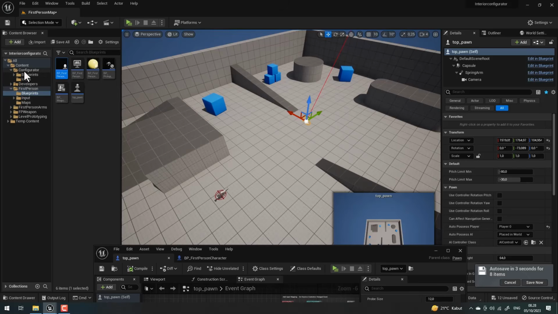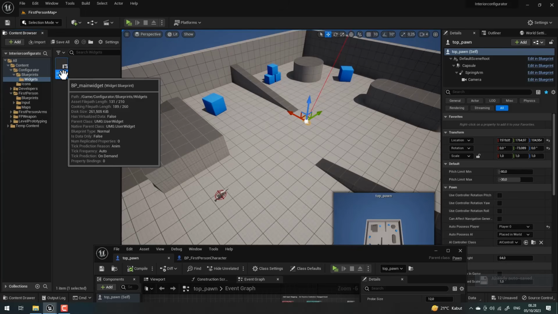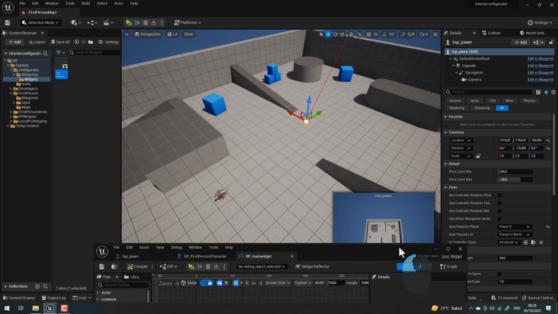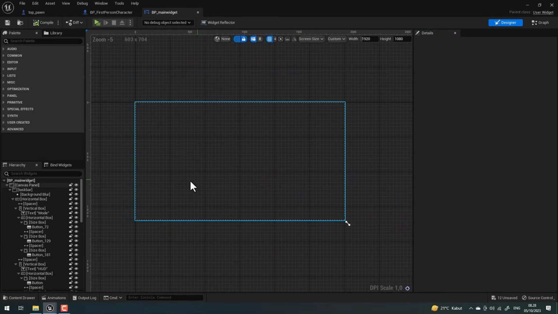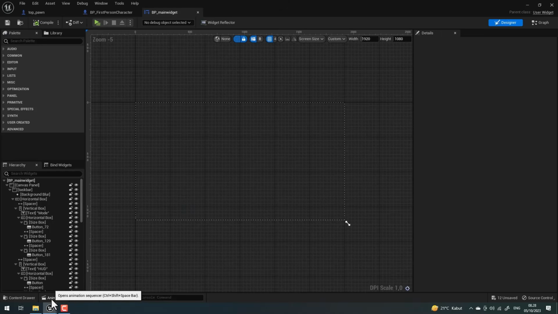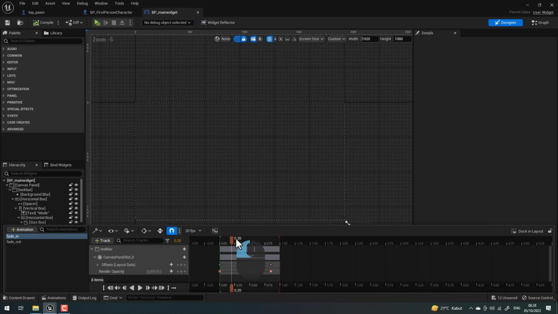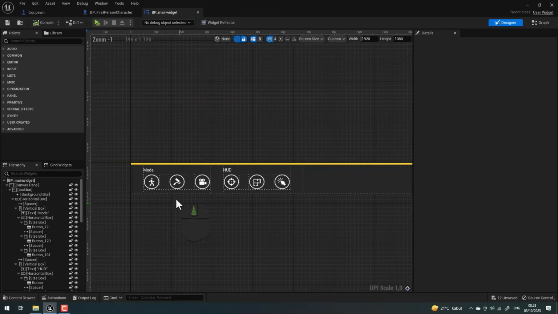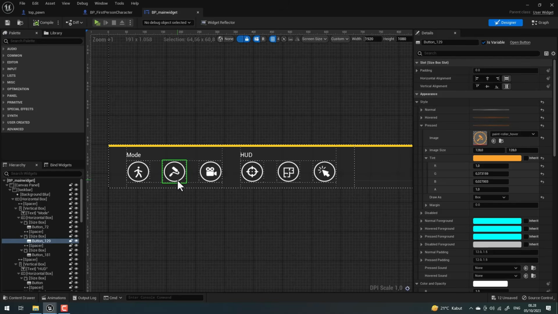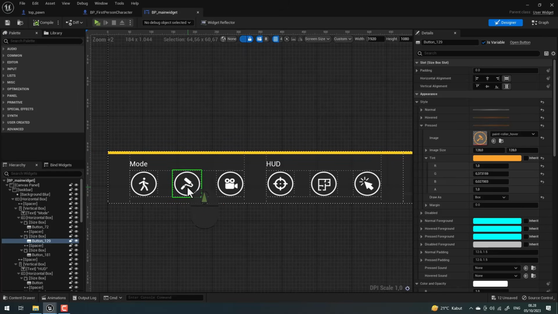Next, let's open the BP main widget. If you see nothing, you can navigate to the Animation tab. On the left corner, select Fade In and move the timeline. Now we want to enable this button. When we press this button, it will open the top pawn.